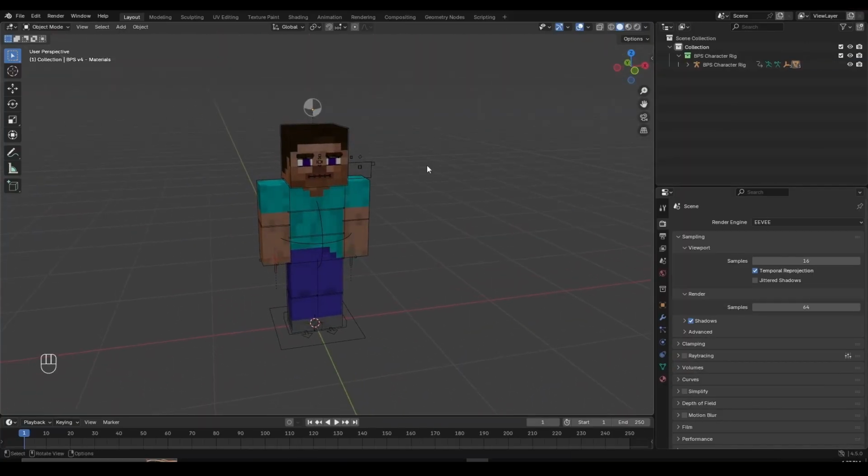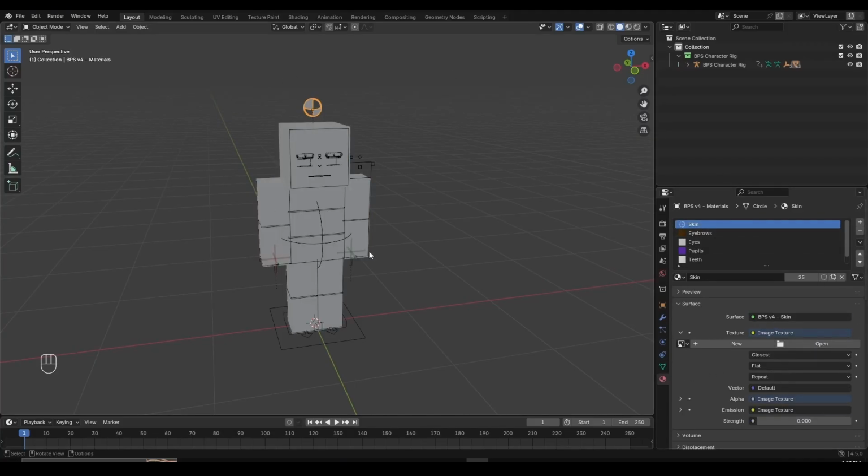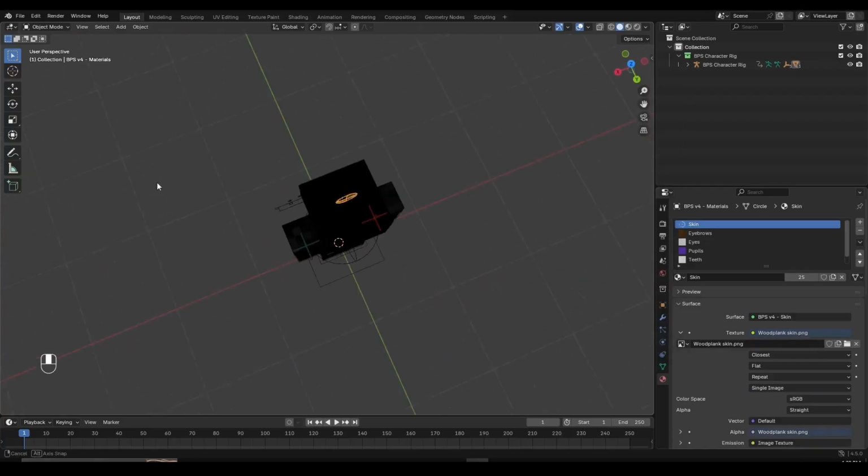So if you want to change the skin, you can select the material icon on top, then go to the material icon over here and make sure you have the skin selected. And you can actually turn off the image from here and then change the skin from here. So I'm going to click on X and then turn it off. And then I'm going to press on open and then locate any skin I want. And now, for example, I located my own skin, which is called the wood plank skin. So if I double click on this, I'm going to be able to apply the wood plank skin.